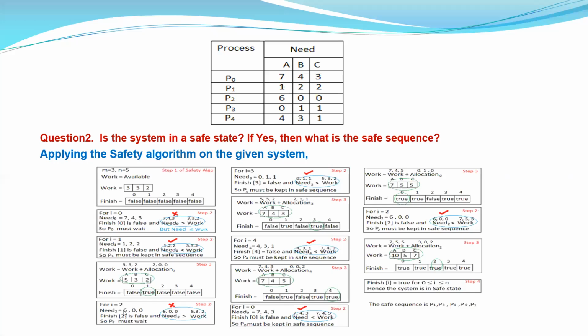We'll assume that 102 is granted to it. So if 102 is granted for P1, we'll add 102 to this allocation. So this becomes 302. This 102 will be added to P1 so that it becomes 302. From where will this 102 come? We'll get it from the available only. So available minus request: 332 minus 102 becomes 230.